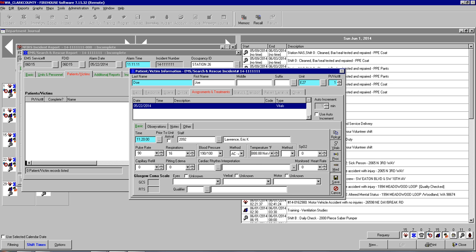If you did not assess anything, put 888. That means not assessed. 999 will give you unknown if you just didn't know what it was for whatever reason. Typically, 888 is going to make more sense, though.